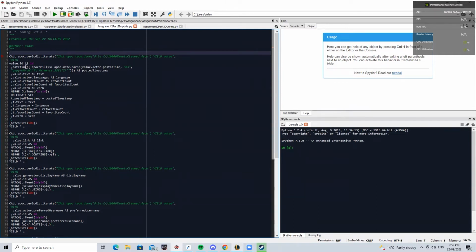For this statement, I'm reading in the tweets themselves and all the values that need to be used for this assignment. So we pick posted timestamp, text, language, retweet counts, favorites, verb, and ID. Then we merge these onto a new node called T, otherwise known as tweet, with the ID equaling ID. Then we create the set of properties underneath the main property ID, named posted timestamp, text, language, retweet count, favorites count, and verb. Those make up the key value pairs.